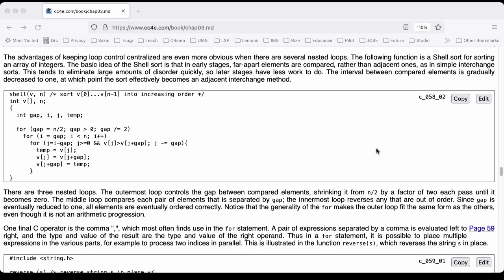The interval between the compared elements is gradually decreased to 1, at which point the sort becomes effectively an adjacent interchange method. This sample code is the second example on page 58 of the textbook.